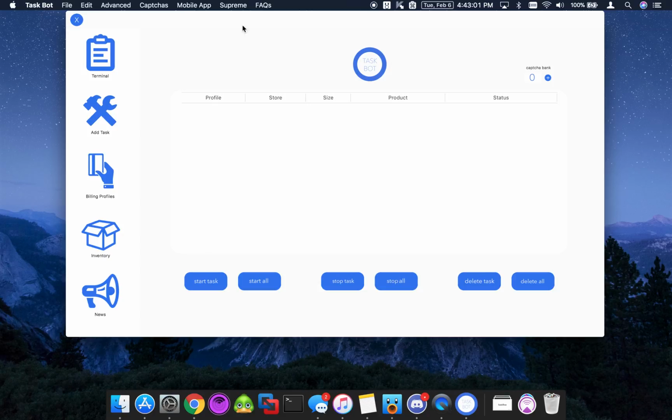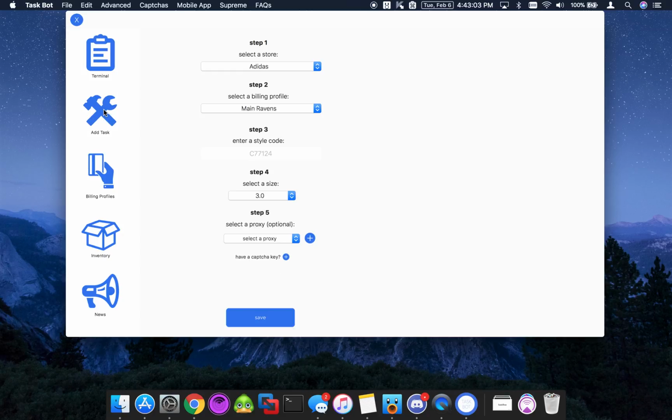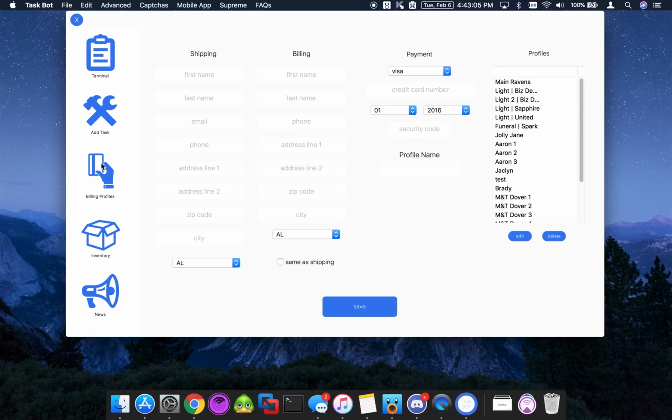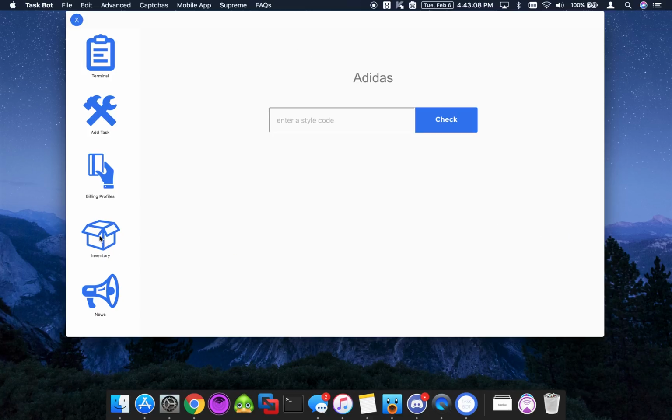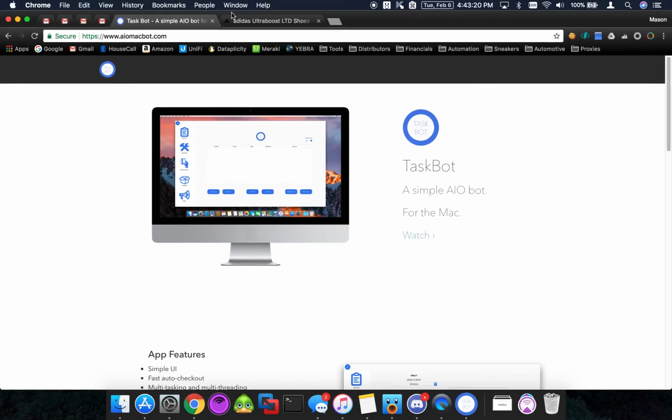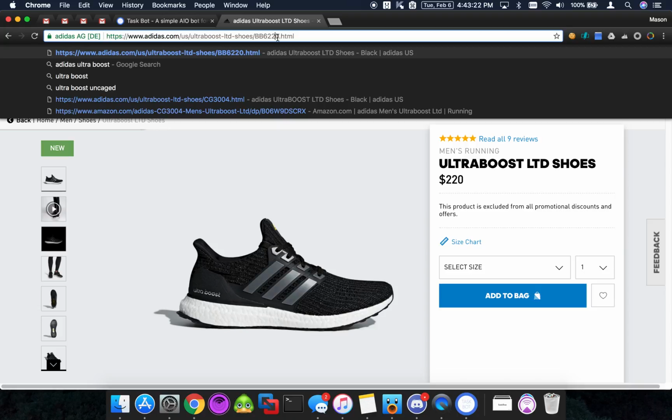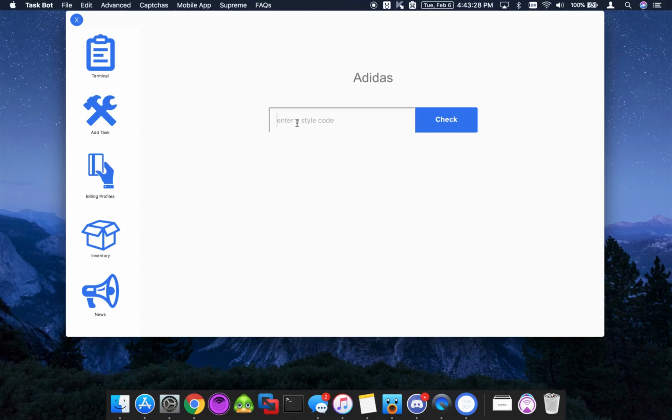So as you can see, we're now sitting here on the terminal. We have an add tasks page, billing profiles page, inventory page, and news. So the inventory page is strictly for Adidas. That's just to see what kind of stock is available. I don't know that it's working right now. Let's test it. But it is convenient when you know what stock is going to be for a certain shoe, especially for Yeezys. Everyone seems to want to know what that is.